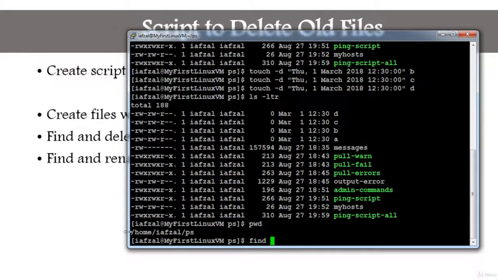So find in this path with time, modify time plus 90, and then once it finds them, then what do you want to do? You want to execute a command, and I just wanted to see the listing of it, so I'll do ls -l of what returns, and what is returned is specified with curly braces, open curly braces, close, space, backslash, and colon. This is just a standard way to find files.